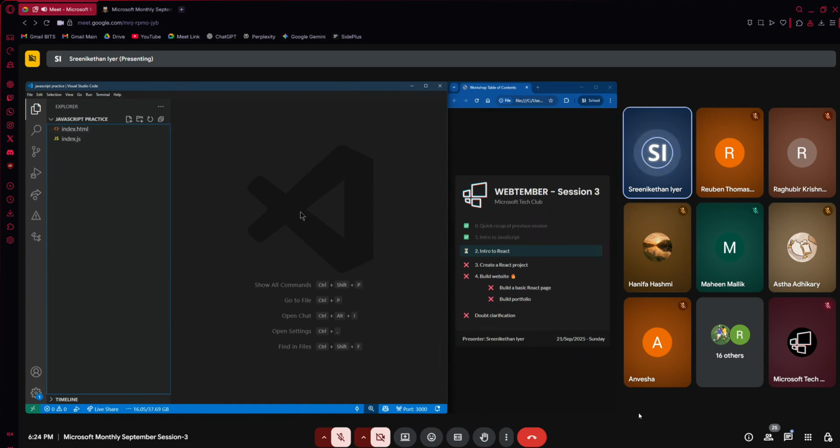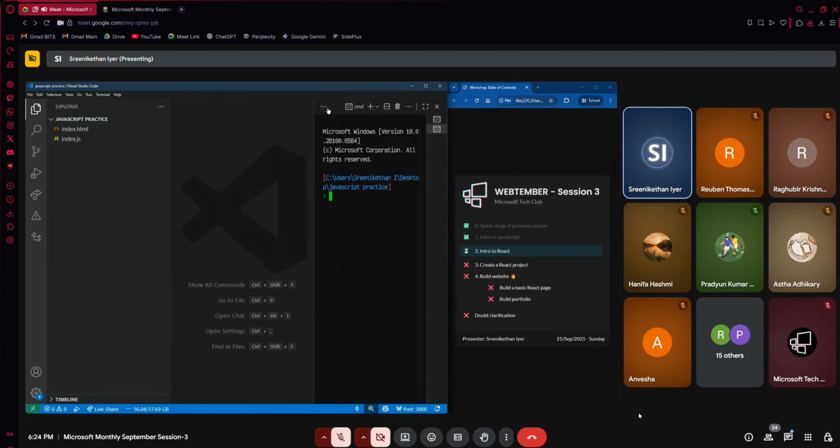So in VS Code itself, let's use the same window because it's a bit convenient. Okay, so just go to the terminal menu. There is an option called New Terminal. Or if you have an existing terminal, you can use it.